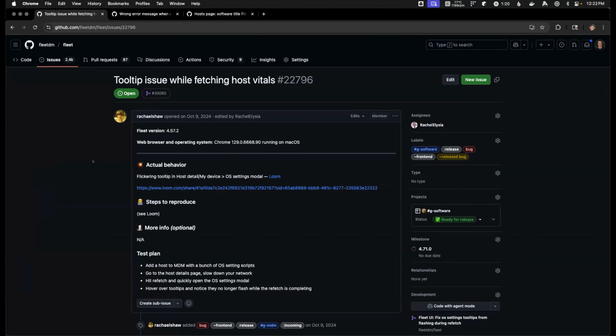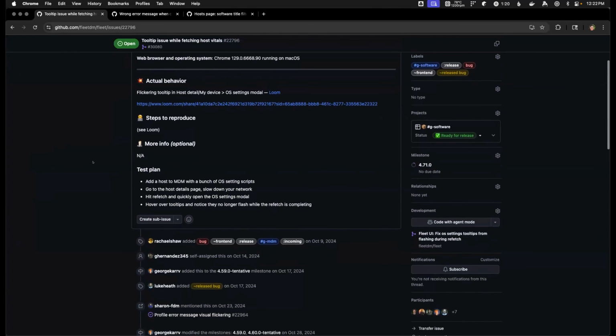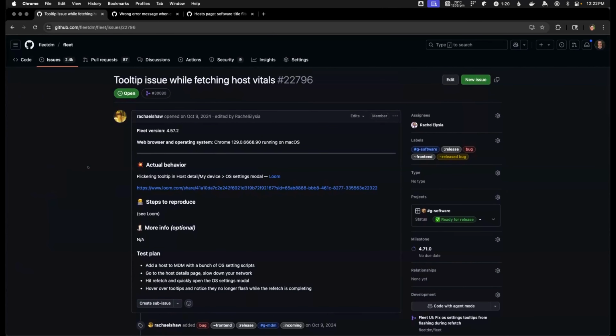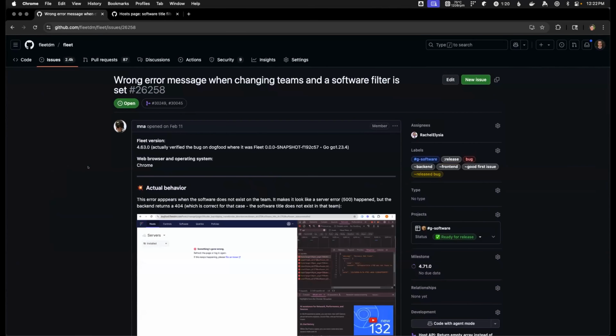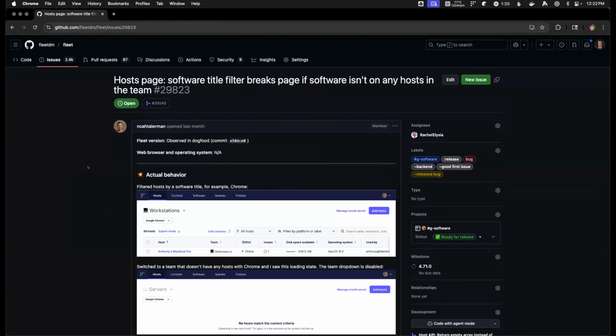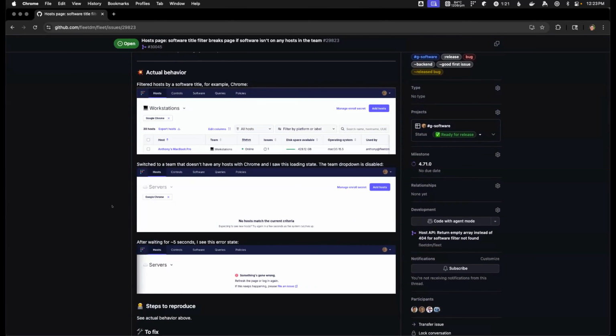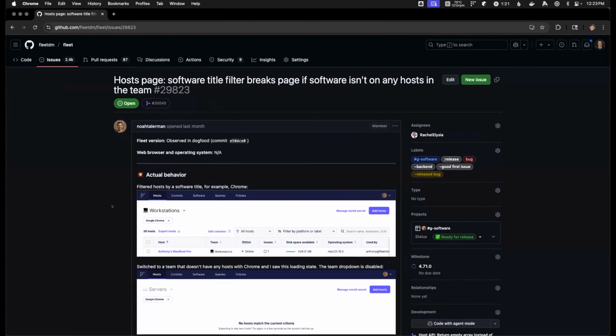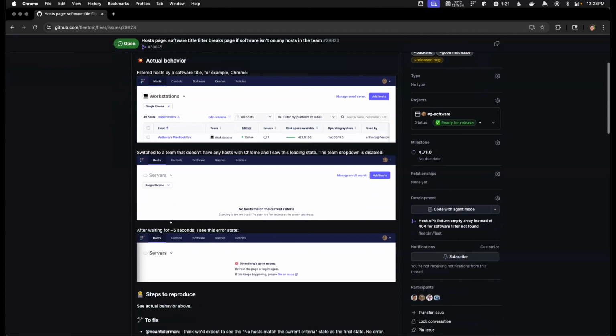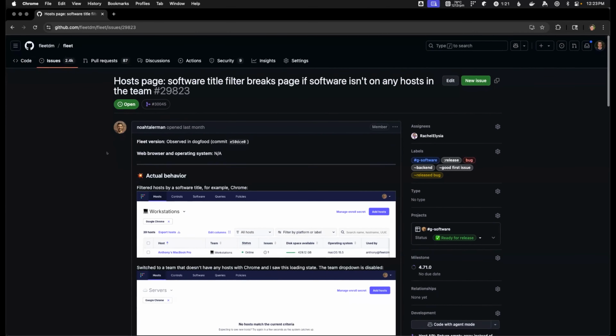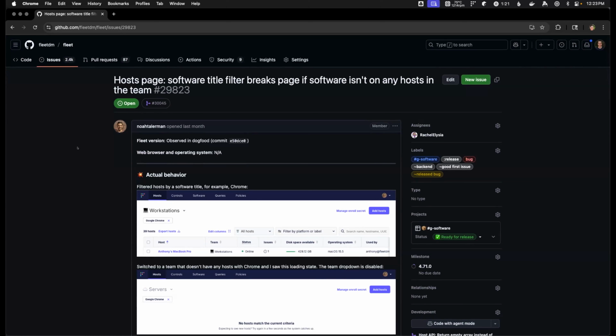And then for 471, there's a bit of a tooltip issue that was resolved. And then these two tickets are for actually the same issue where if we filtered a team to a particular piece of software installed and then switched teams to somewhere where that software wasn't installed, we would get this something's gone wrong error rather than proper no results error or empty state, and that has now been fixed. And that is the end of that lightning round.